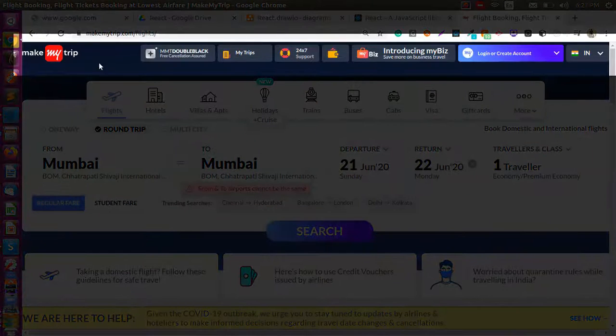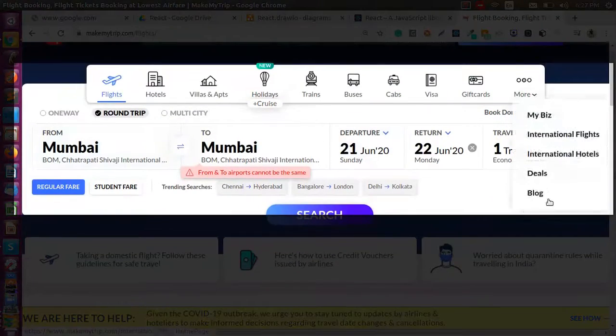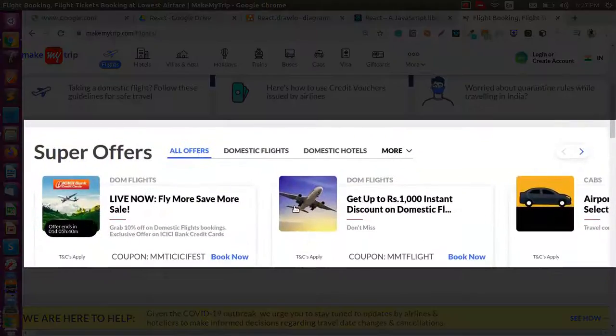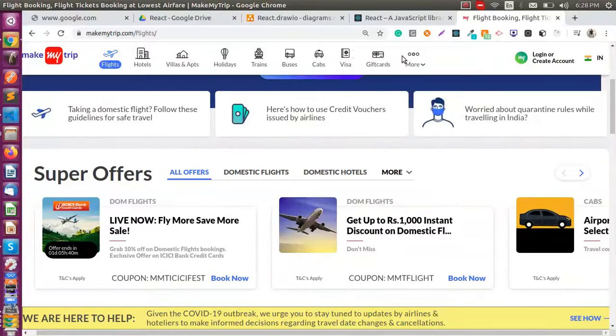Going back again to the Make My Trip website, here is the header section. We can put this header section in a component. We can put this trip booking section in a component. We can put this offer section in a component, and we can put all of them together to make the whole website. I hope you got the point.